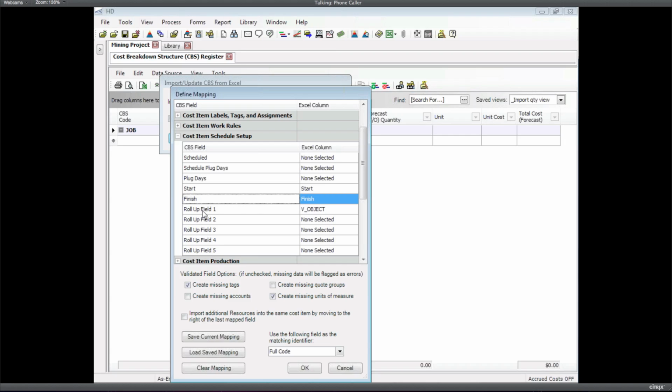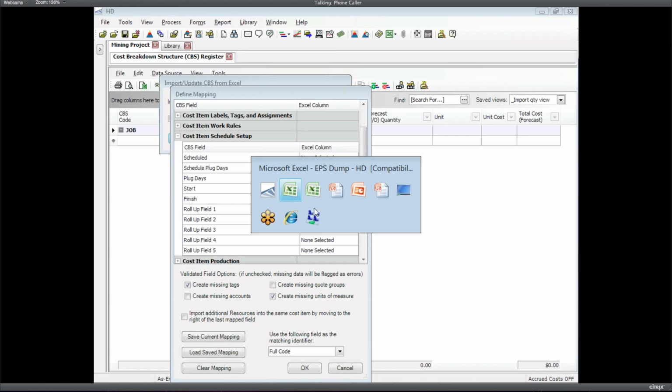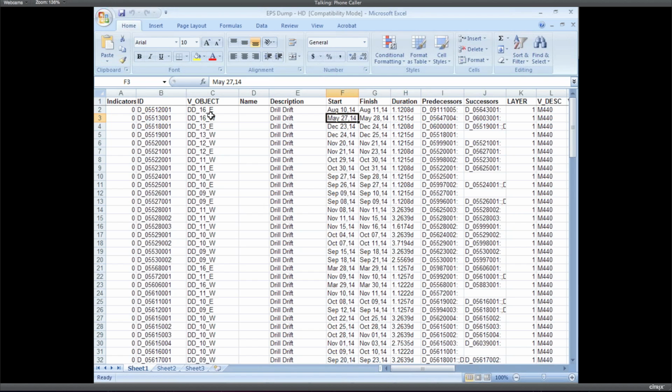And then you've also got these roll-up field choices. If we roll up by V object, and we go back to the spreadsheet, this is that V object column that I was describing. We roll up by that, and anything that has the same label on it is going to roll into one item in Hard Dollar. And you can use multiple columns to do that roll-up.